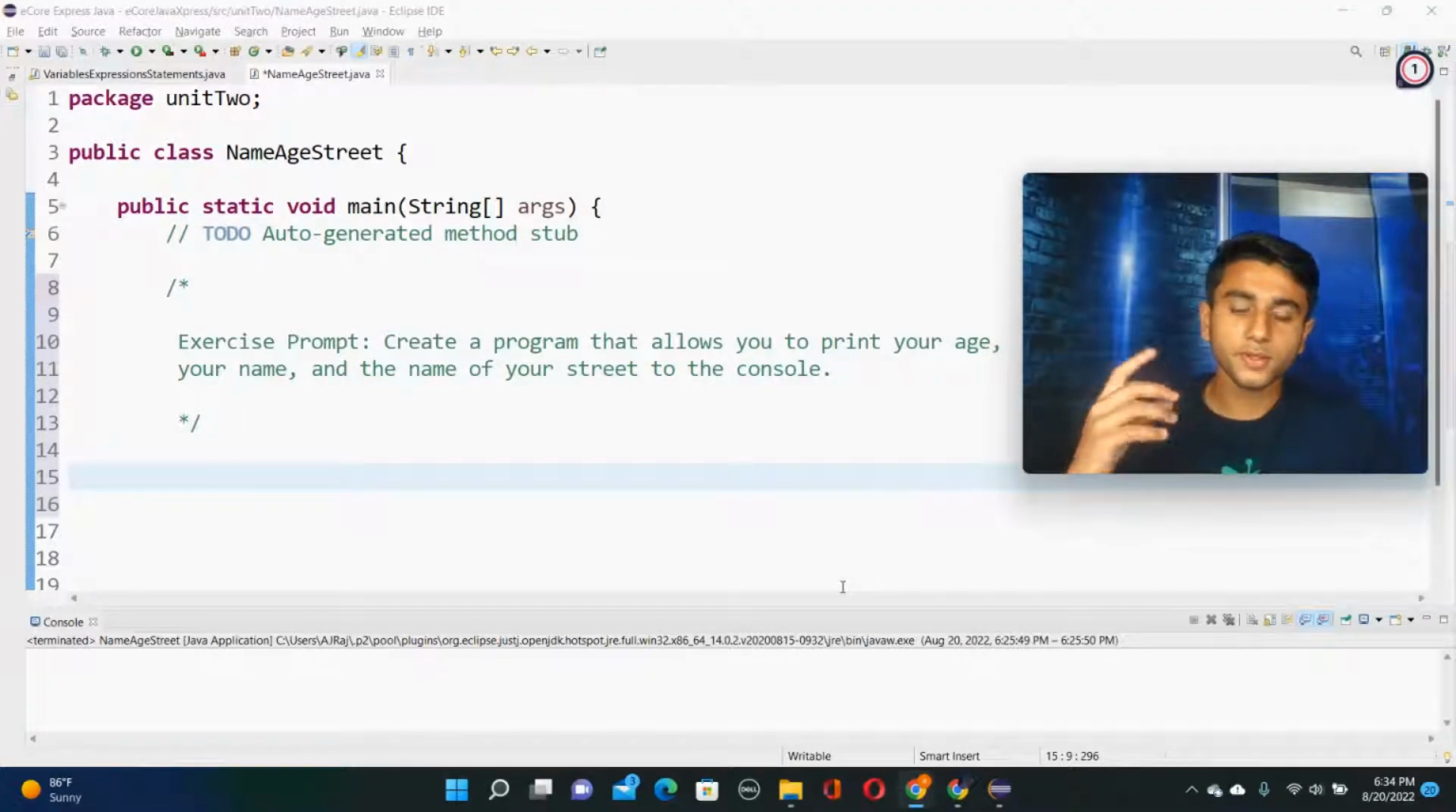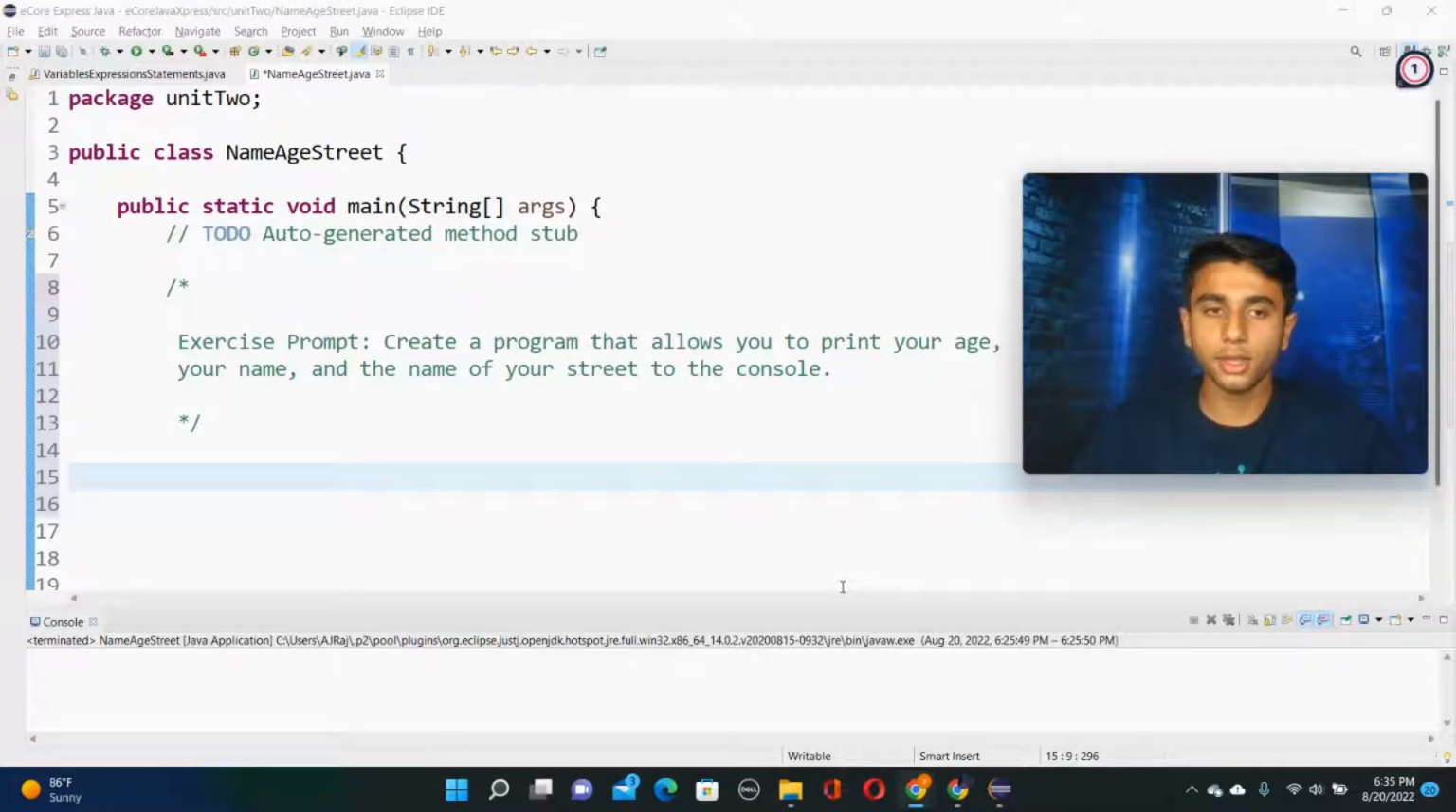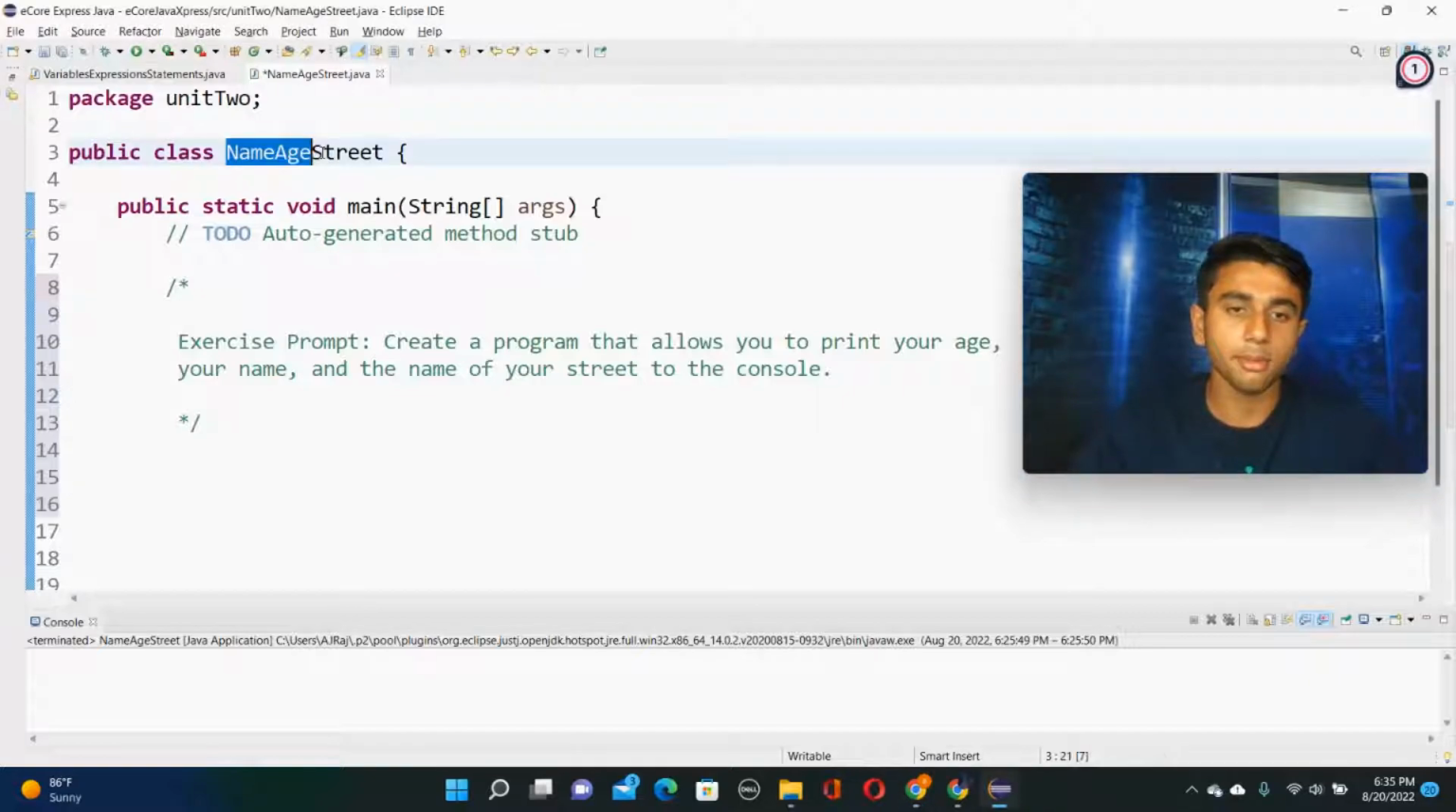All right, so now that we've switched over to our Eclipse workspace, what we're going to do first is create a new class within our Unit 2 inputs and outputs unit. This is going to be starting our exercises. So this new class is going to be called Name, Age, and Street. Try and create it the same way that I did, the public class, name it Name, Age, and Street. So this class is going to be one of our exercises.